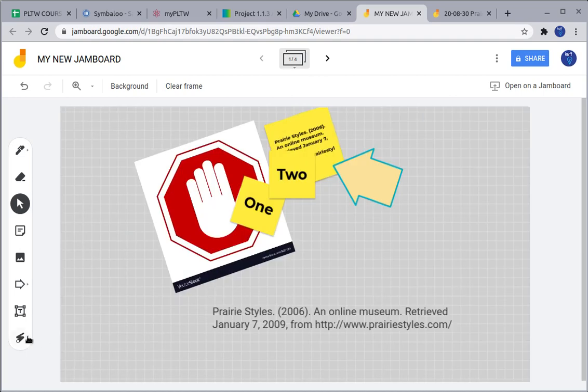Okay. If you were doing a presentation, you could use this laser and draw around on it to highlight things, but we're not going to be using that. It's kind of fun though.